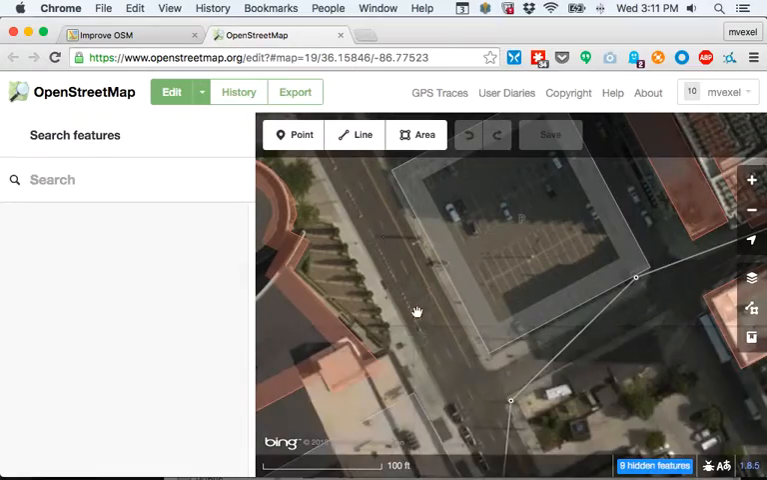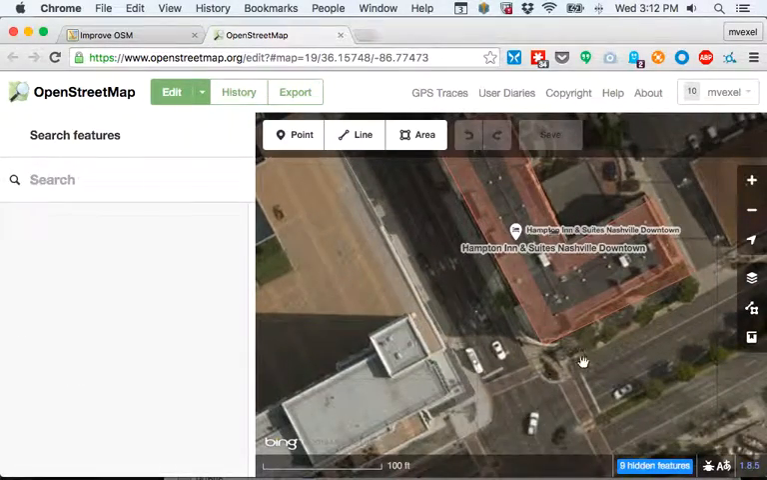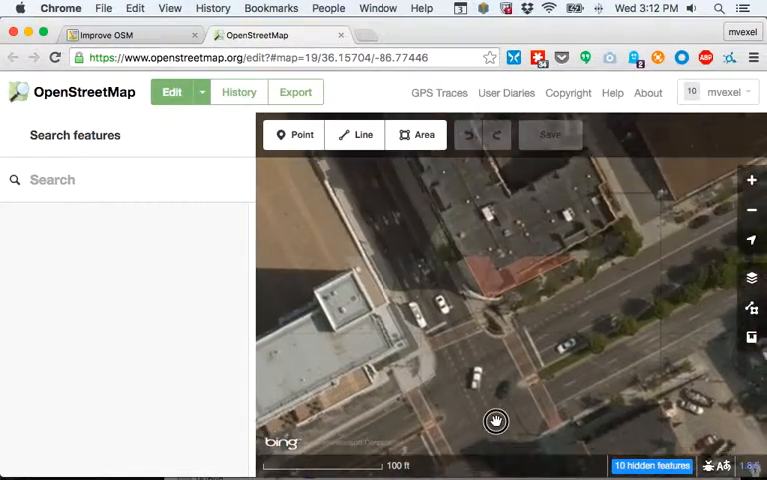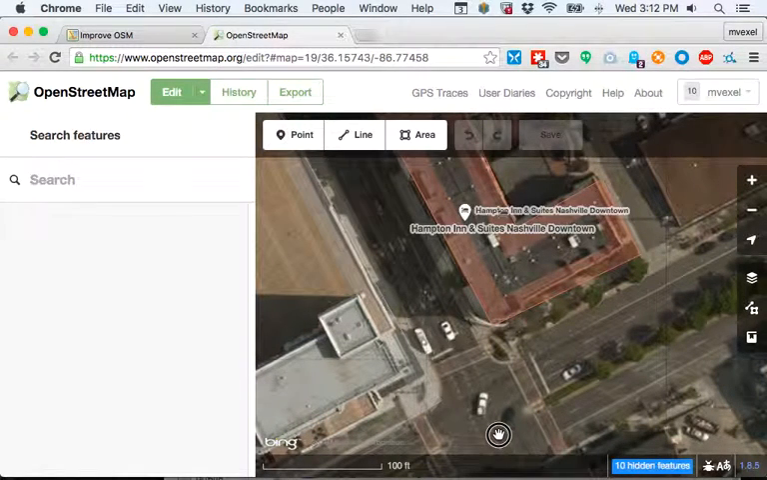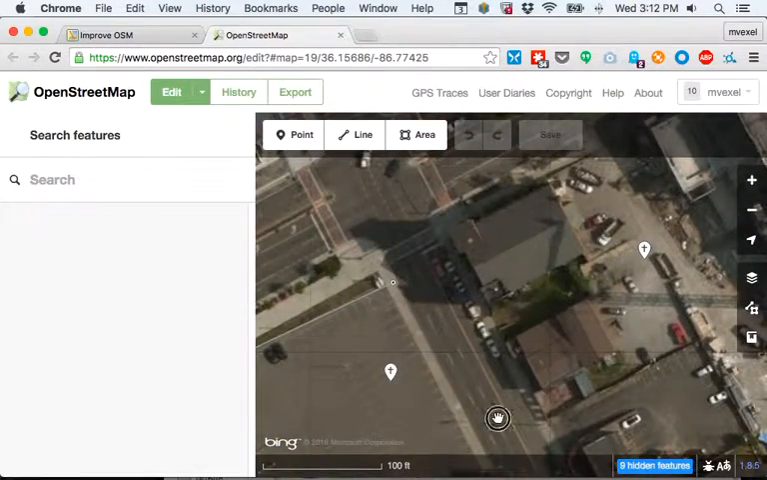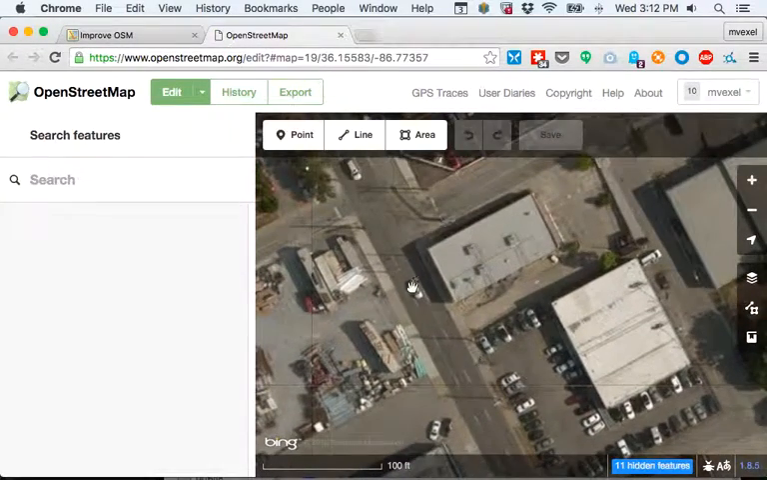Maybe someone else will have local knowledge and be able to solve it. So if you're not quite sure, just leave it alone. For now, with this one, I'm confident that this is actually a one-way street. There's really no doubt in my mind that this is a one-way street, at least starting from here.